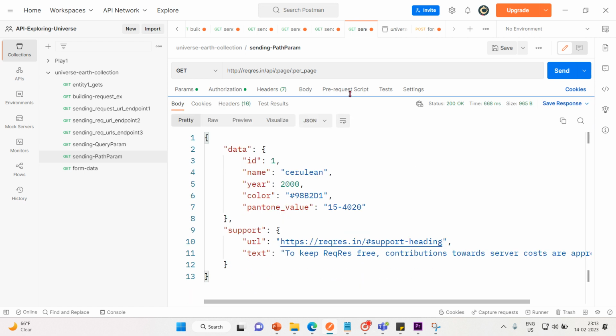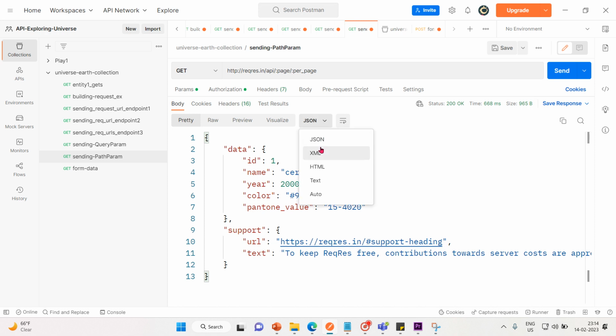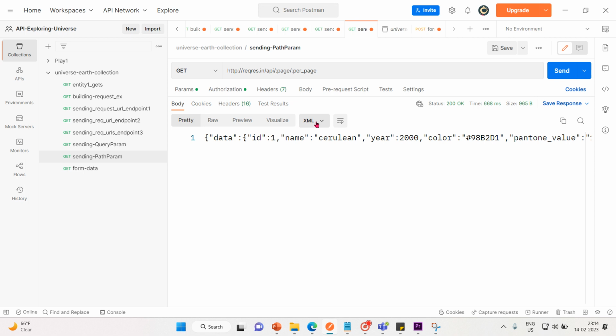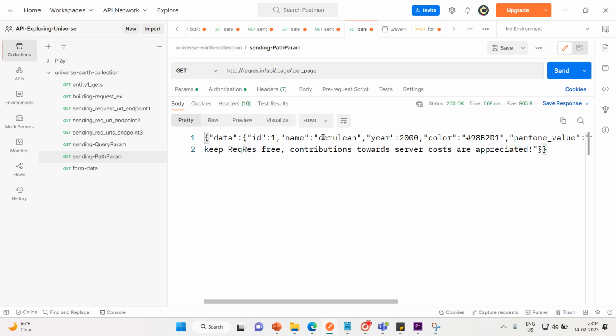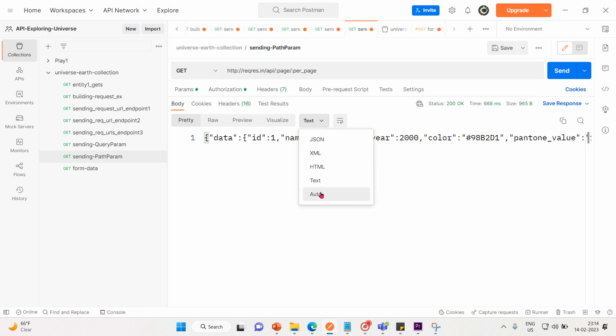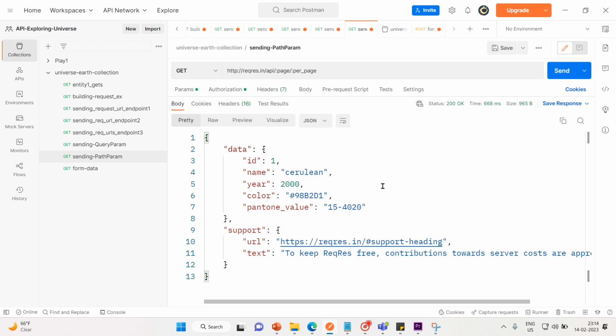Let me scroll up again. The pretty view formats JSON or XML, anything is fine. So we'll click on XML. There are also HTML, and text, a simple text, and finally auto, which takes us back to JSON. Inside the pretty viewer, highlighted links, when selected, can load a GET request in Postman with the URL.